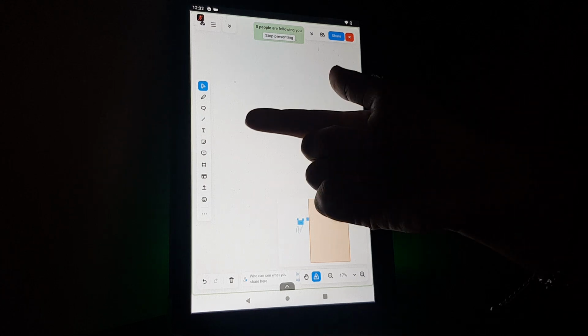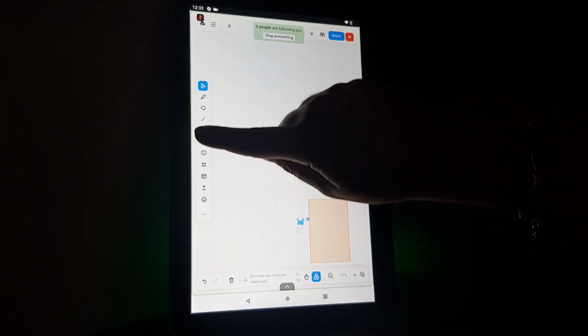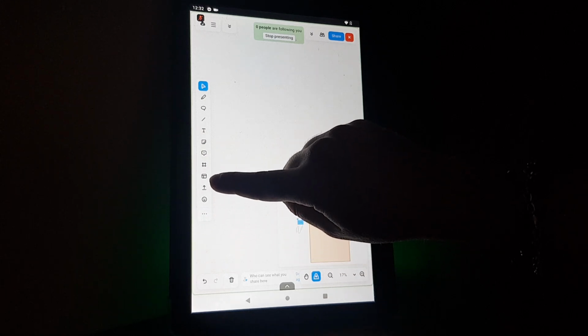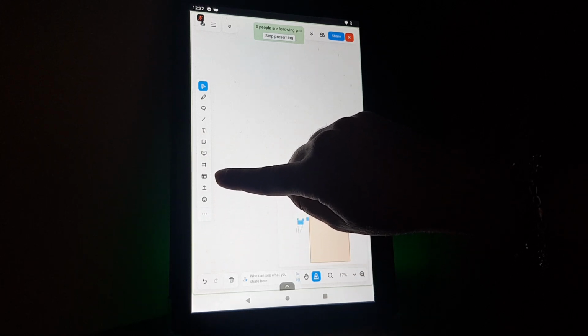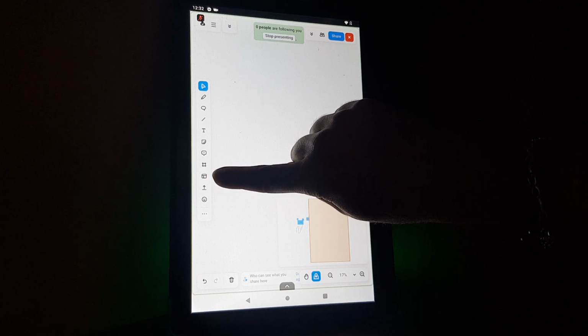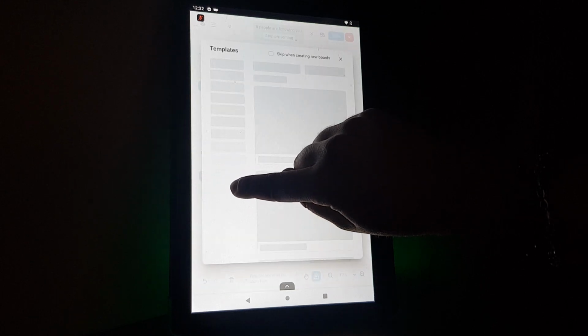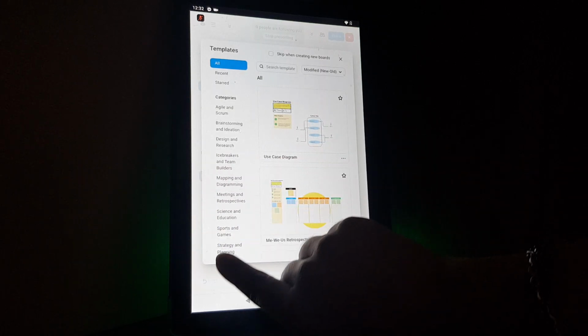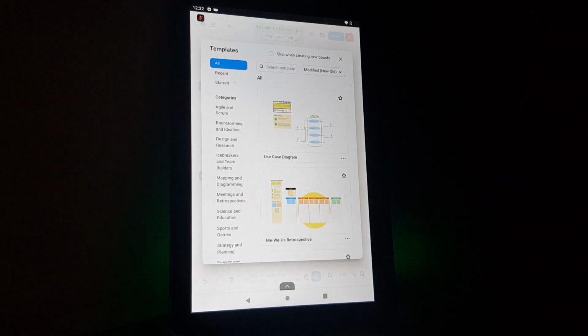So if you are on the whiteboard, you just have to go to the left side and look on the toolbar and go almost on the bottom, because here you can see a template icon, the third one from the bottom.